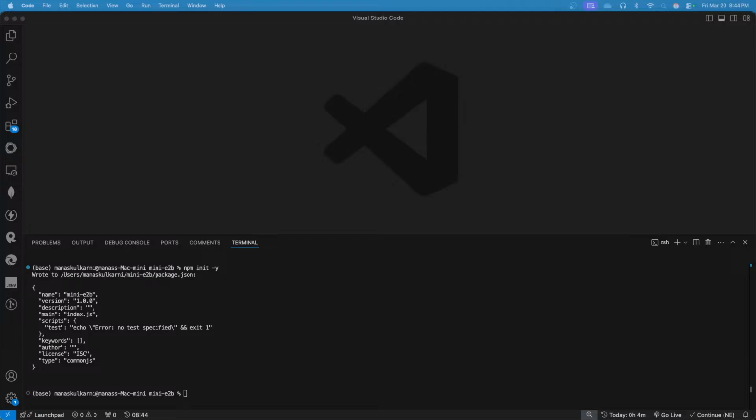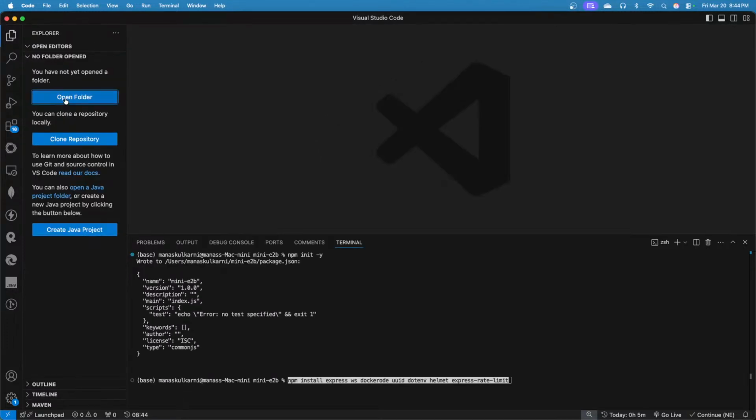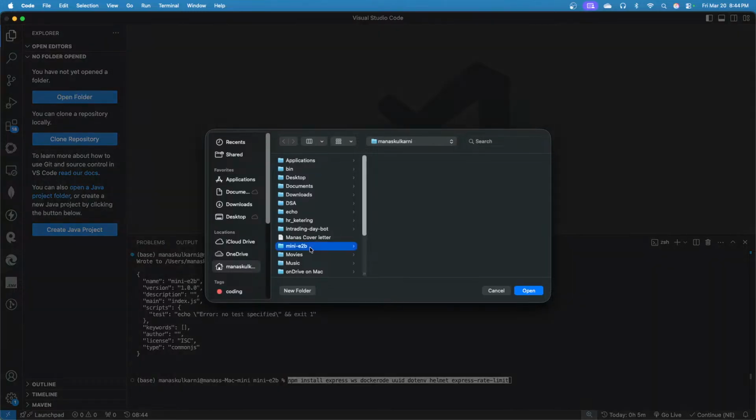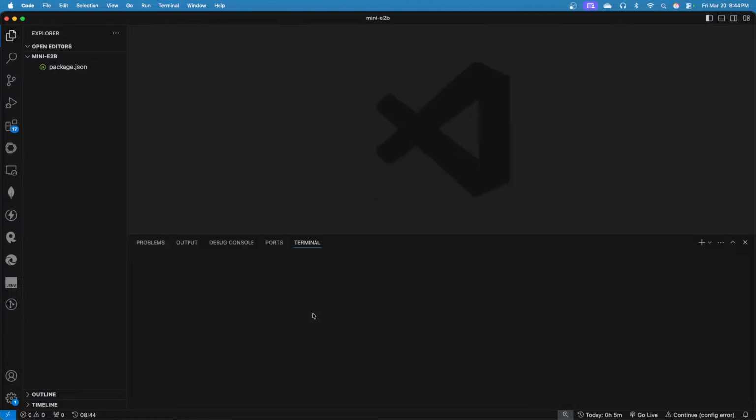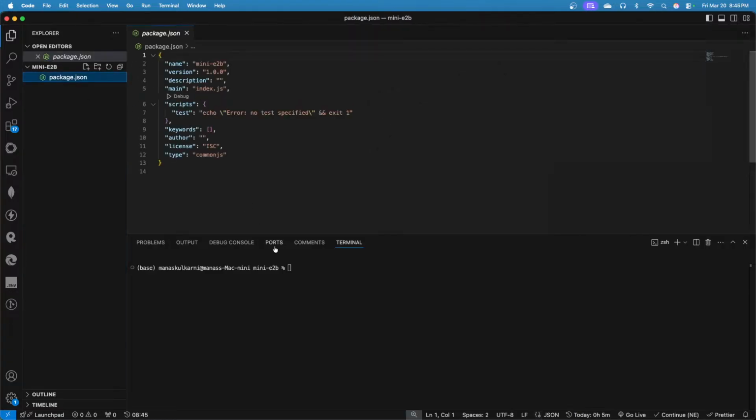Next, we are downloading some packages. Let me open this inside Visual Studio so you know how the packages get installed. If you remember, we ran the npm init -y command, and using that we made our package.json. So it's time to install some packages. We are installing Express, WebSocket, dockerode, UUID, dotenv, helmet, and express-rate-limit. Let's hit enter and wait until it's finished.